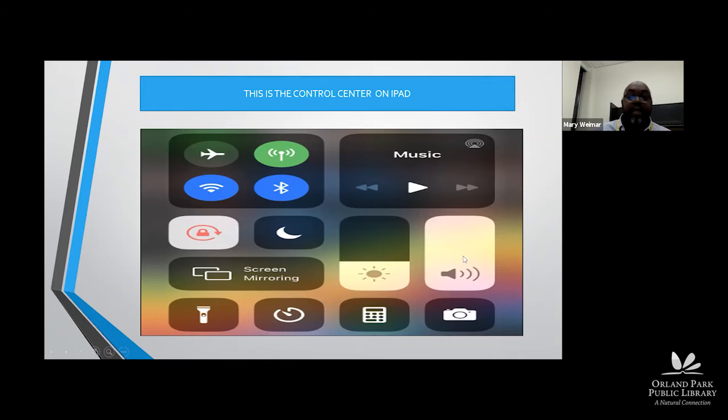All the way to the right, that's going to be your sound. If you want to change your sound, turn it up or down, whatever preference you want. Then your screen mirror is to connect that. I'm able to connect to my smart TV. So I'm able to take my iPad, connect to my smart TV, set it on screen mirror, and everything on that iPad will be on the TV screen.